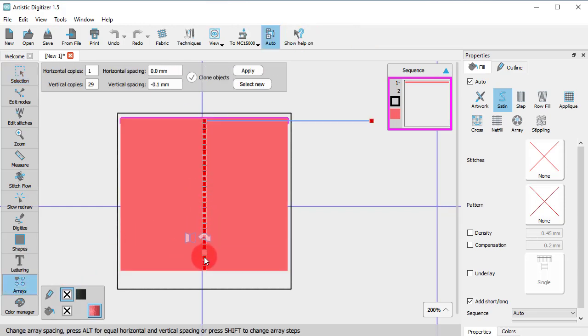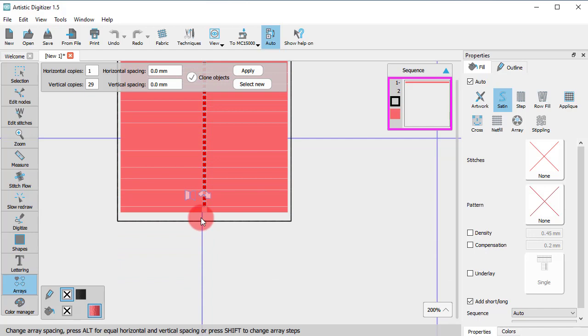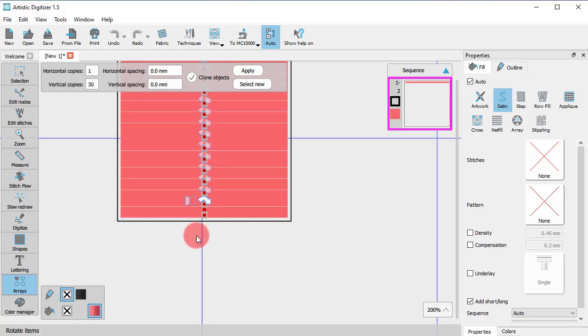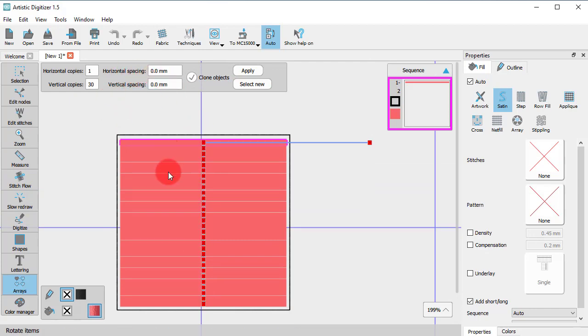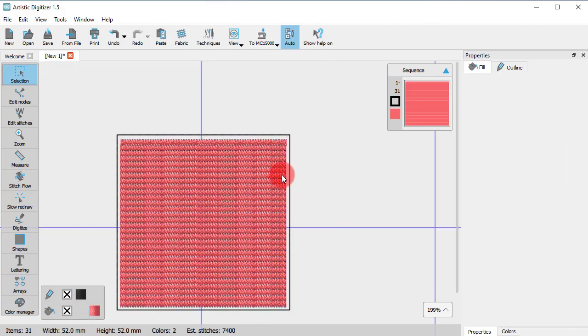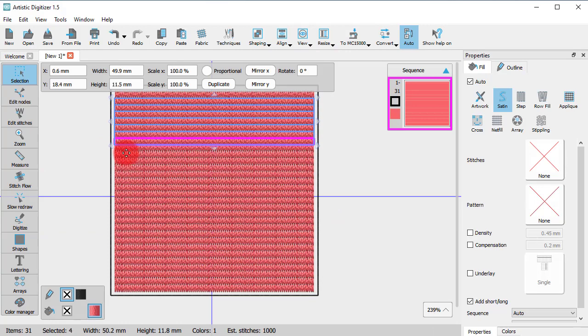Using the arrow tool, we can create a series of lines on top of the rectangle. Try to make the best fit of them on top of the rectangle. Make sure the Clone Objects option is enabled and apply the array. We will apply a different color to half of them to create this set of colors.